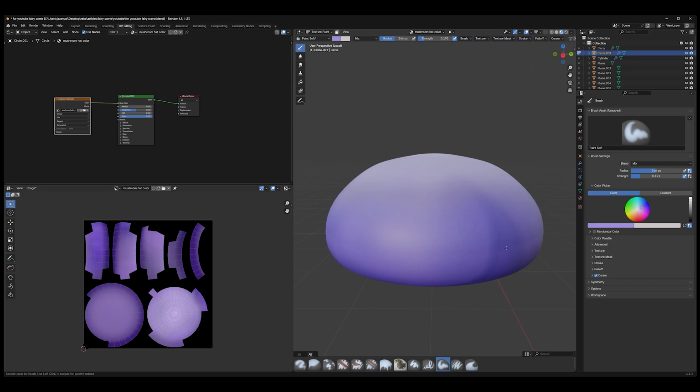Shift X is your color picker, and now you can see it's added to your color palette, and you can choose it from there. Make it maybe just a little bit brighter. So I'm just gently going through my mushroom top. Make sure to not have lines like this.